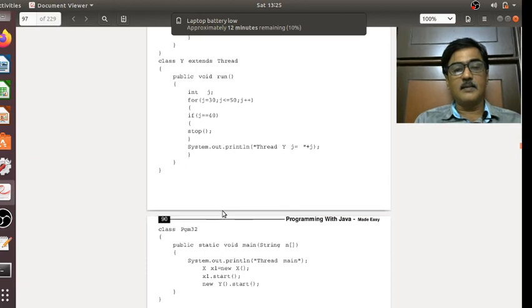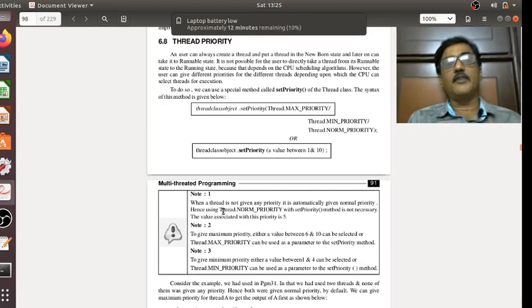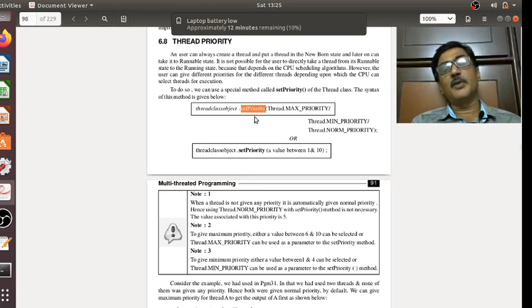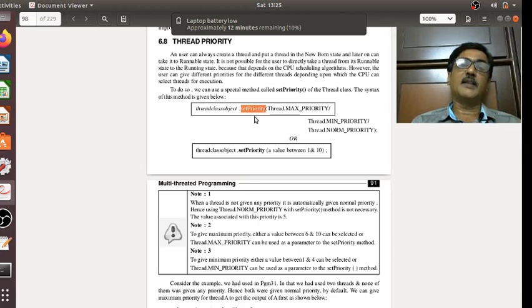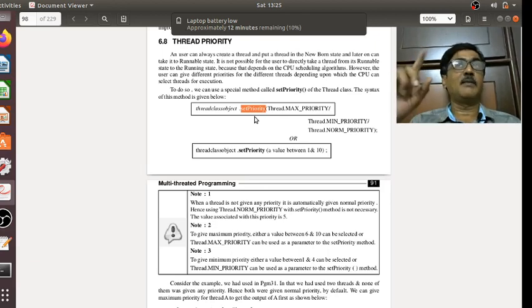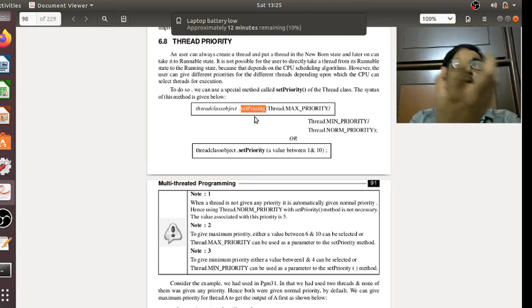So now let us look at priority of threads. Here we have a special method called setPriority. This method might be used to set different priorities for a thread. I told you we cannot take a thread from runnable state to running state. However, we can definitely influence it, as that depends on CPU scheduling. We can influence the CPU to take up the execution of a particular thread by setting higher priority for that particular thread.